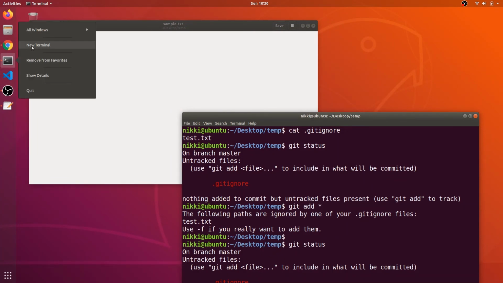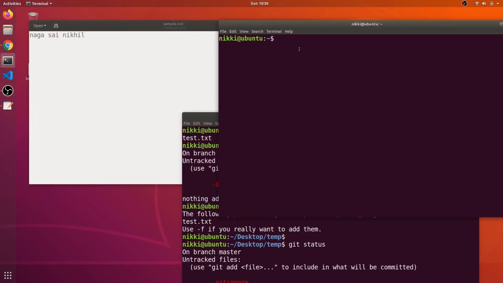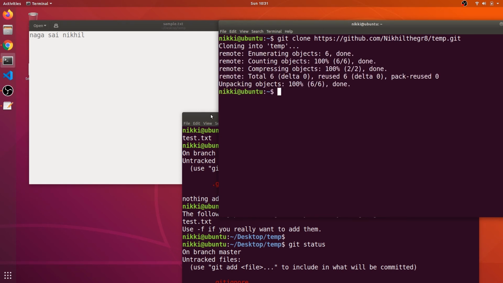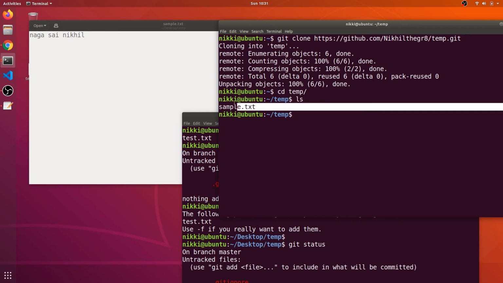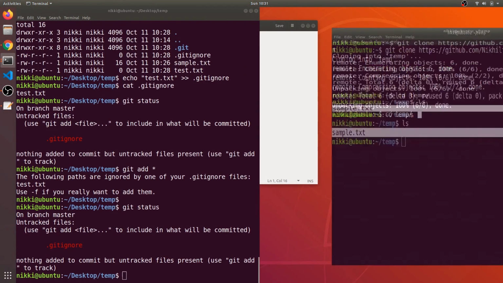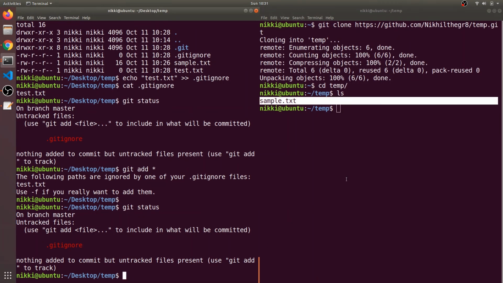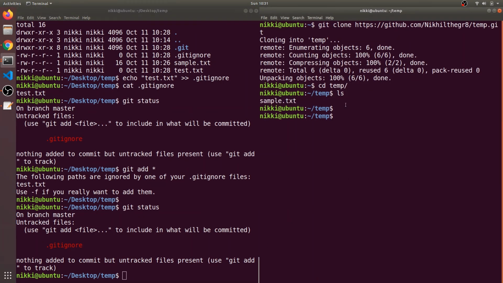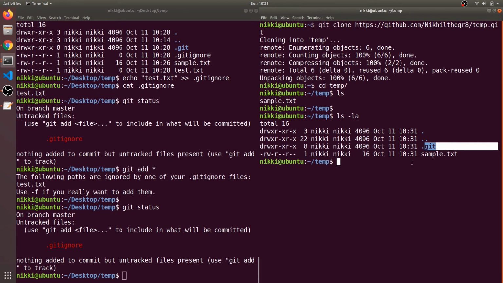Now I want to create a new terminal and I am in my home folder. So let me git clone into here. So let me cd into temp. If I say ls, I have only the sample.txt file because we ignored the test.txt file and we are only tracking this sample.txt file. Now let's say this terminal belongs to one developer and this is like another developer. Let's say ls -la. So we have the .git folder.